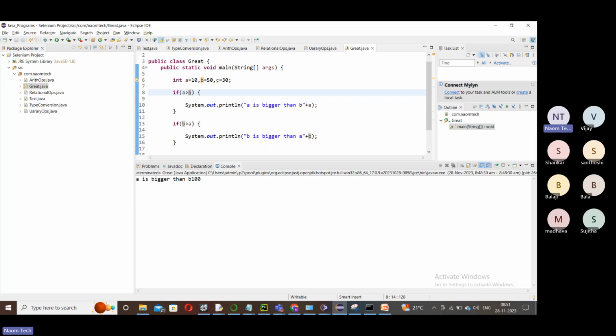So what do you do now? Here, we need to use logical operators to combine these multiple conditions. If A greater than B and A greater than C, then what? You say A is bigger. If B greater than A and B greater than C, then you say B is bigger. You don't need to say bigger than B, just remove this. Just say B is bigger, because we are finding which is the biggest of three numbers.